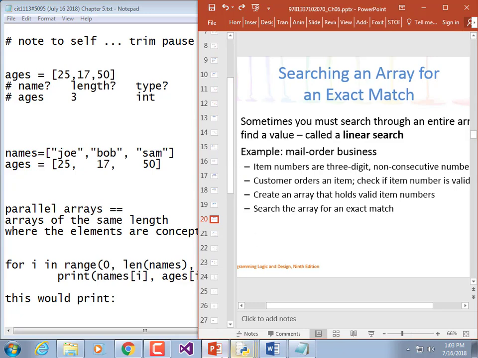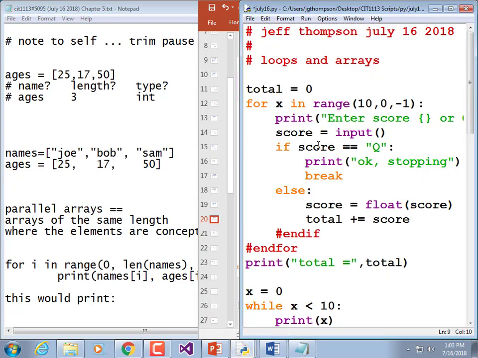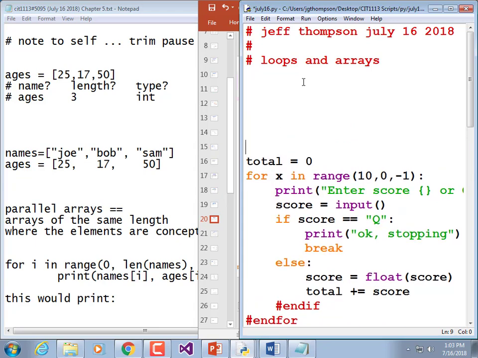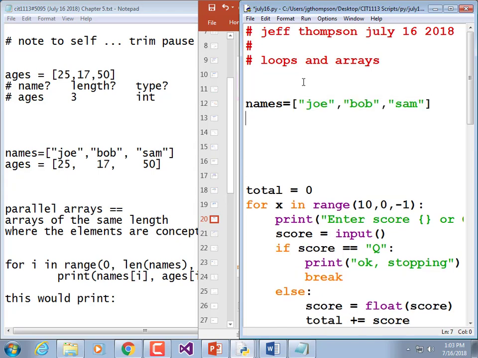Maybe that's worth writing in code. Let's go back to our code and put this up at the top so that we don't have to keep entering scores. So names is equal to the same kind of business. Just type in 3 names: Joe, Bob, and Sam. And then ages is equal to 3 different numbers: 40, 70, 23, whatever.